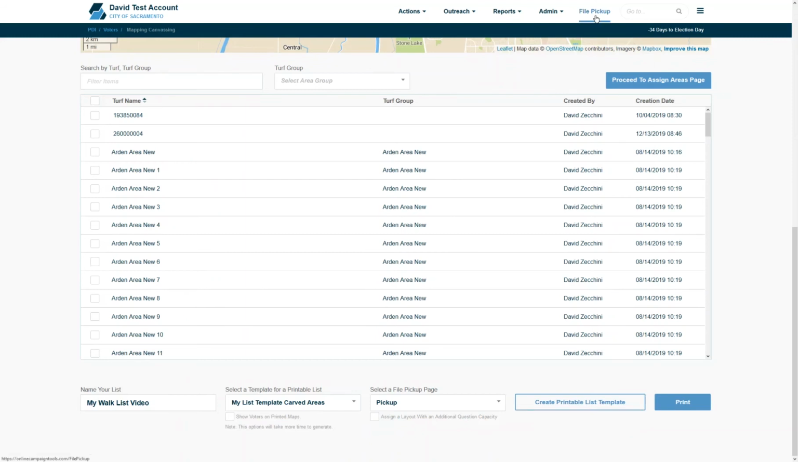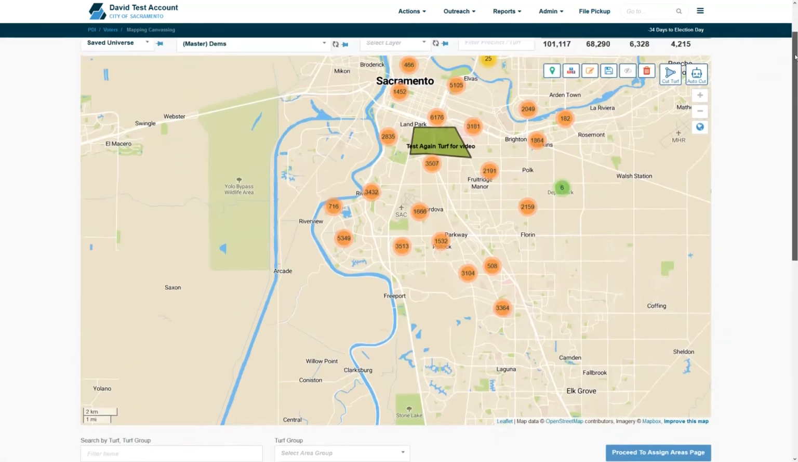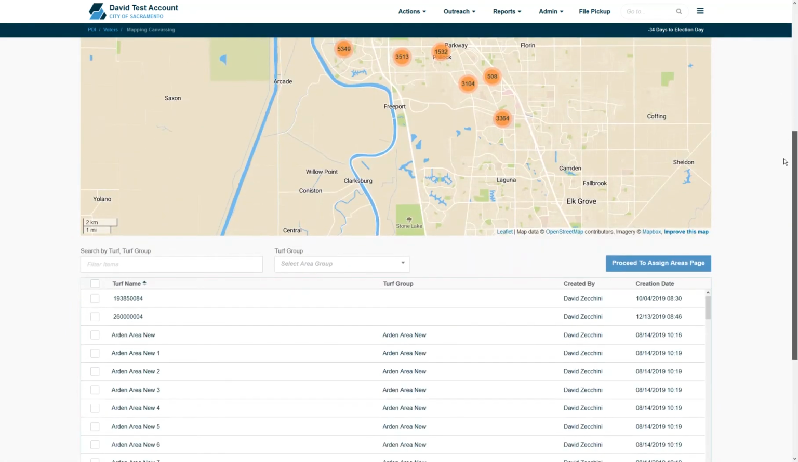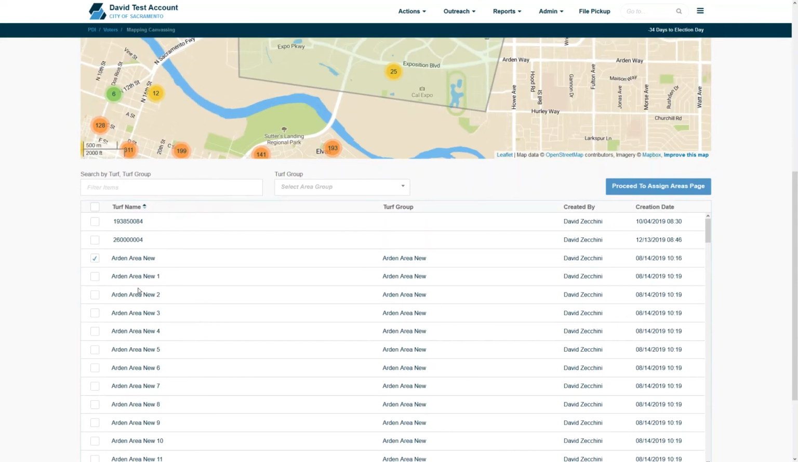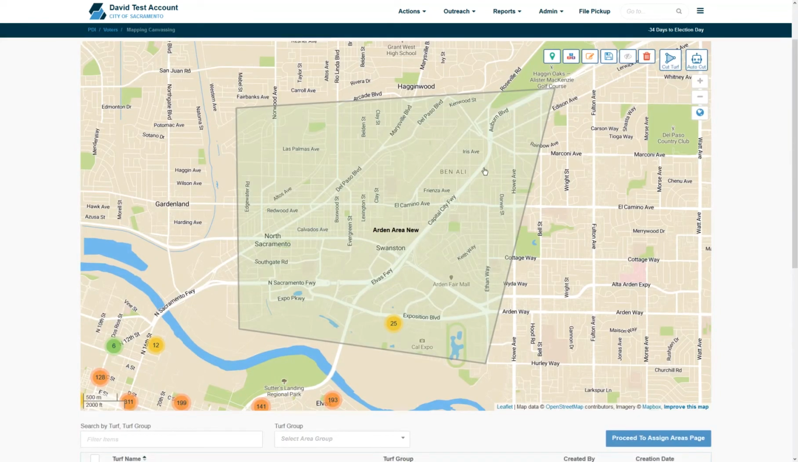To download the walk list that you generated, just head over to your file pickup page to download that file. We will not cover that process as that is covered in our introductory training. To display an existing area onto your map, just activate the checkbox for that turf here, and you will then need to click on it to select it.